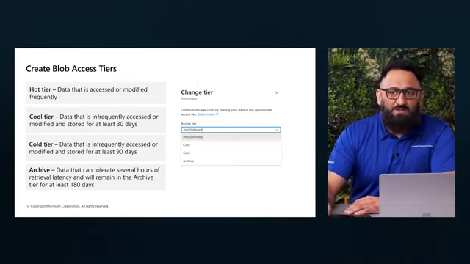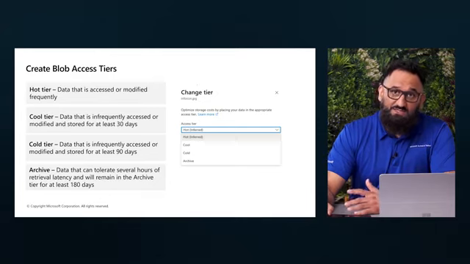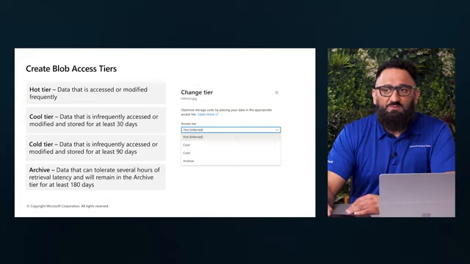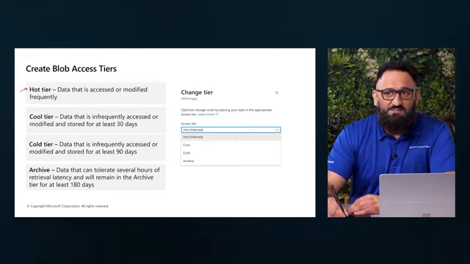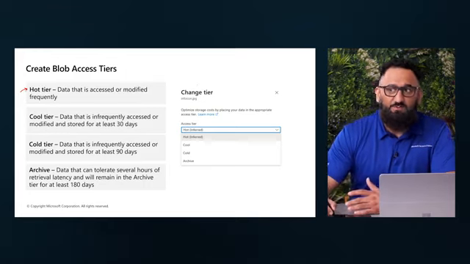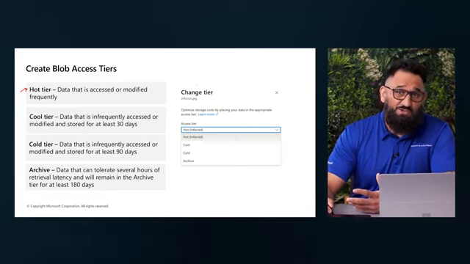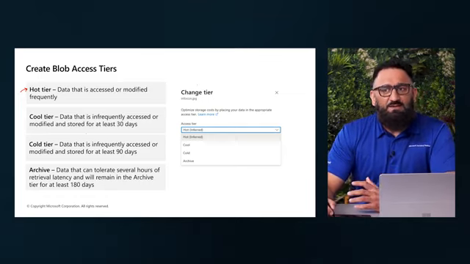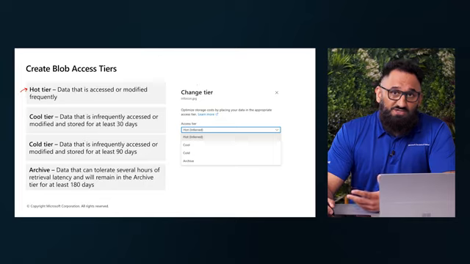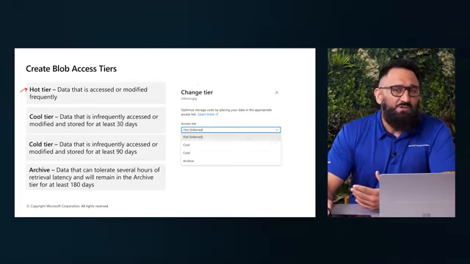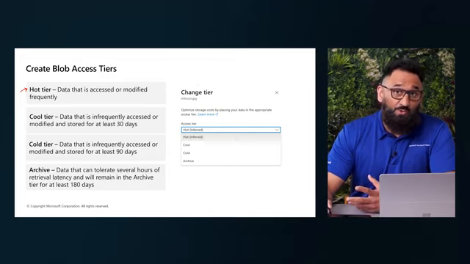Now, typically when you're working with files that you are constantly working with, these files are going to be kept in what we refer to as a hot tier. This is a normal occurrence or normal tier to have in your environment. So you're constantly using these file types. Now, organizations keep a lot of different types of data in their storage accounts. Not all data is going to be used all the time.